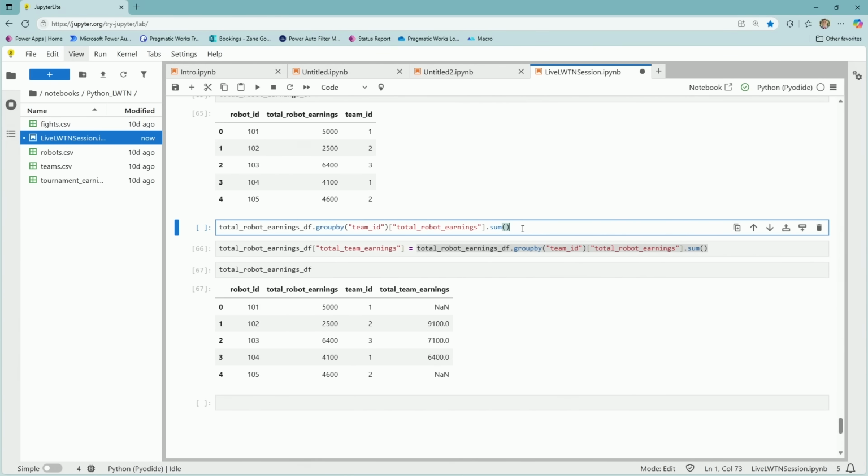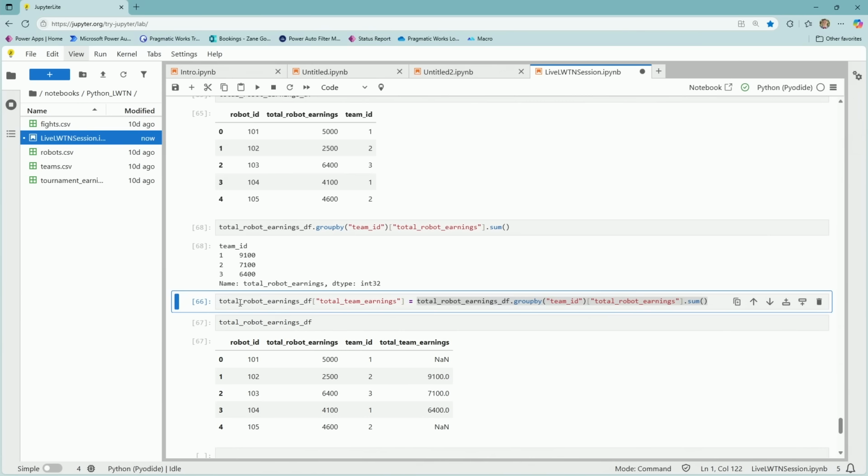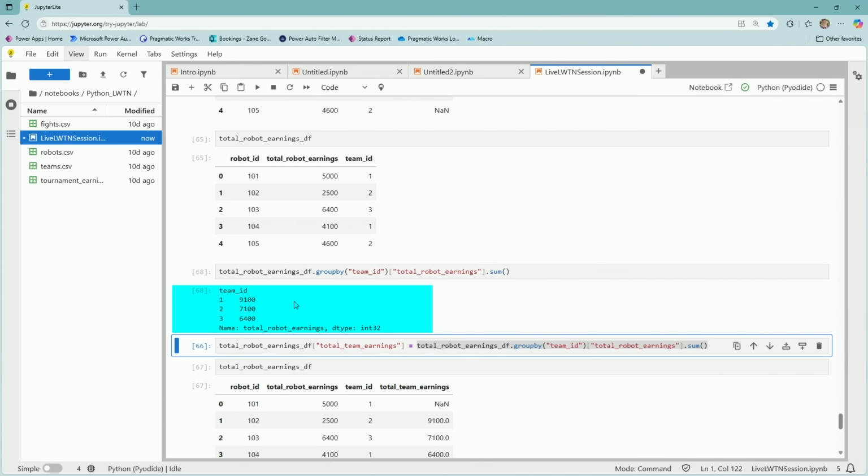Well, let's go ahead and pop a new cell up above here. If I bring this back, let's execute it just as it is, and take a look at the issue that has presented itself. As you might expect, it is going to group everything by the team ID. But there are only 3 teams, so we're only going to have 3 rows. And that is going to accurately calculate how much that team has made from all of the times one of that team's robots have been in some kind of match.